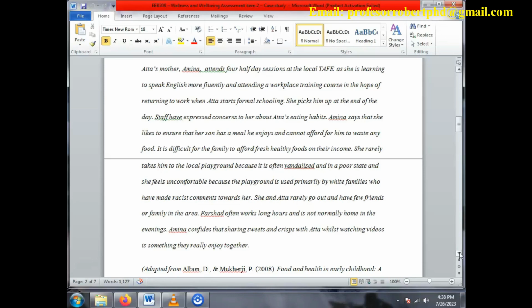Staff have expressed concerns to her about Ada's eating habits. Amina says that she likes to ensure that her son has a meal he enjoys, and cannot afford for him to waste any food. It is difficult for the family to afford fresh healthy foods on their income. She rarely takes him to the local playground because it is often vandalized and in a poor state, and she feels uncomfortable because the playground is used primarily by white families who have made racist comments towards her. She and Ada rarely go out and have few friends or family in the area. Farshid often works long hours and is not normally home in the evenings. Amina confides that sharing sweets and crisps with Ada whilst watching videos is something they really enjoy together.